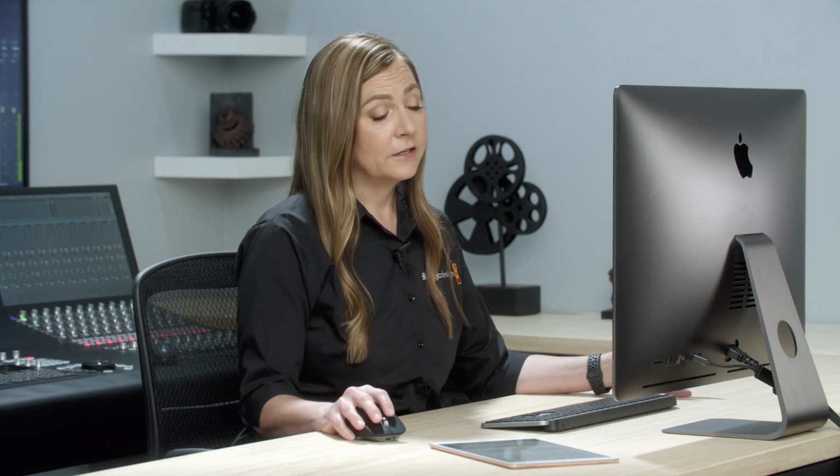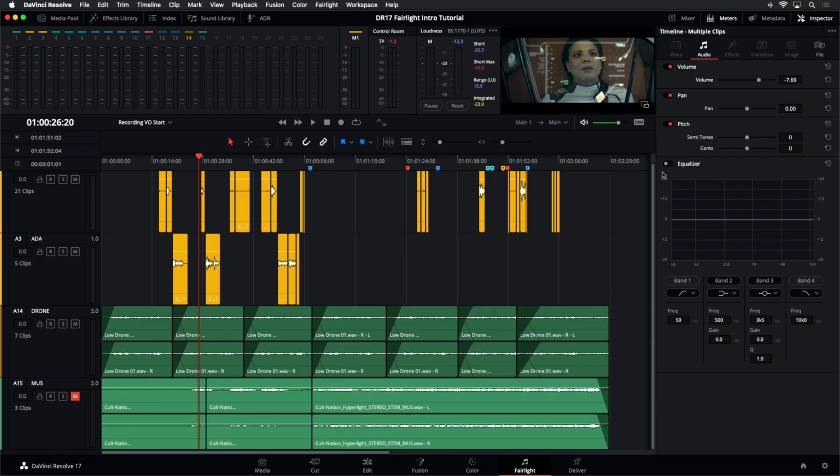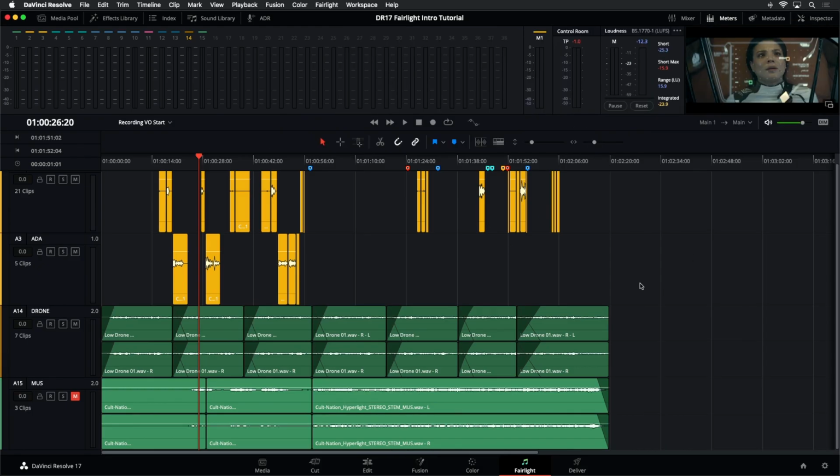So for sound editing, or editing your sound effects, we have some really awesome tools to help you with your placement and also selecting which sounds you might want to work with and seeing how they work in the timeline itself. First thing I want to do is close up my inspector, and let's notice these markers running across the top of the timeline.